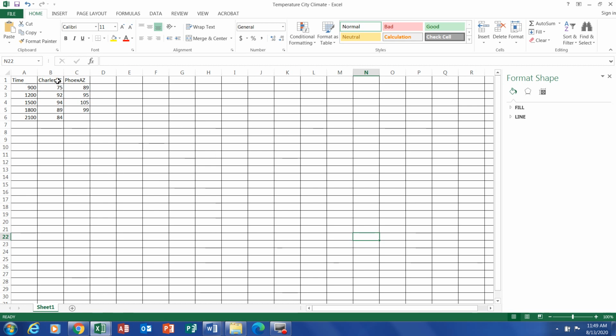We left off, you enter your data, 3 columns. You have your time of the day you did the measuring, and then a column for your Charleston temperatures, a column for your Phoenix temperatures. All right, next step, we're going to highlight the data that we want to graph.